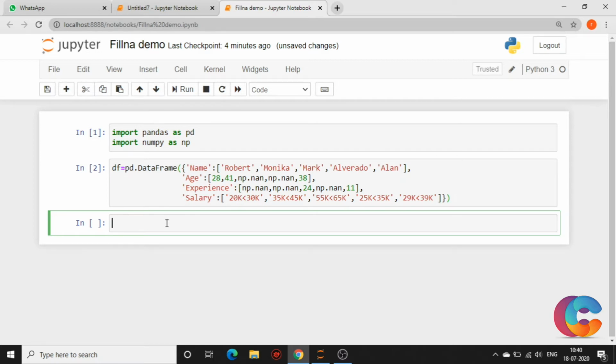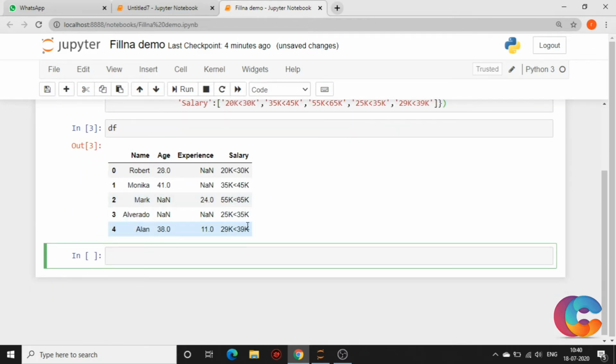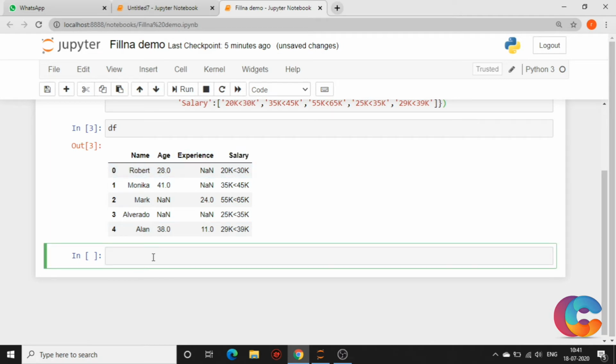First of all, we'll see how the data frame looks. This is our data frame. In our data frame, we have 5 rows and 4 columns. In the name column, we have the names of the employees, in the age column their age, and then their experience and their salary range. We do have null values in the age and experience columns. This is just a sample dataset, guys.